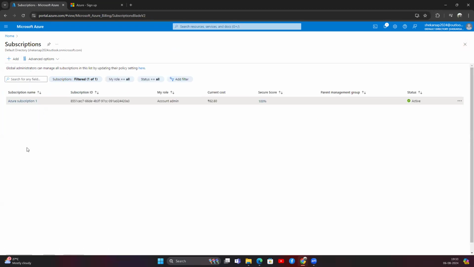If you want, you can try with two different accounts. See, for this billing account, I have consumed 62.80 rupees till now, INR. So it will show you how much amount you are using in your account.